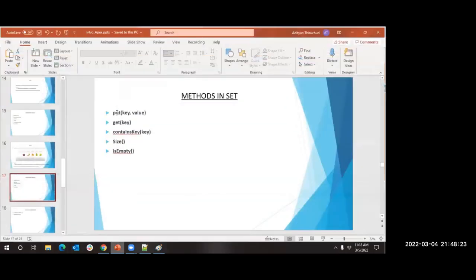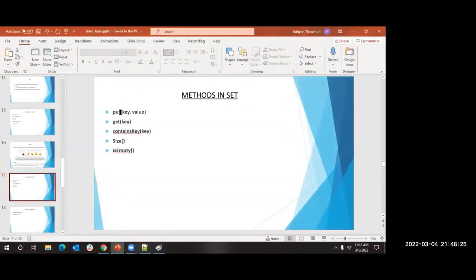So what did we learn here? We understood the concept of adding an entry into a map, fetching a corresponding entry by providing the key, checking if a key is present or not, checking the size, checking the count of elements that are present, and checking if the collection is holding at least one element or not.